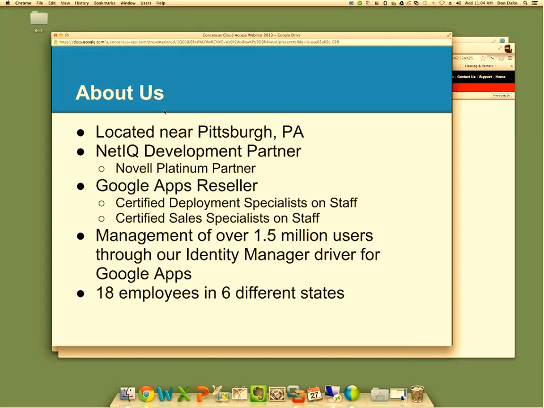We're also a Google Apps reseller, and one of the demos that we'll be doing today is showing how you can actually hook in Novell's or NetIQ's cloud access to Google Apps. Some of you may know us as the folks who wrote the Google Apps driver for NetIQ's Identity Manager product. We're currently managing over 1.5 million users with that product. We have 18 employees in 6 different states.